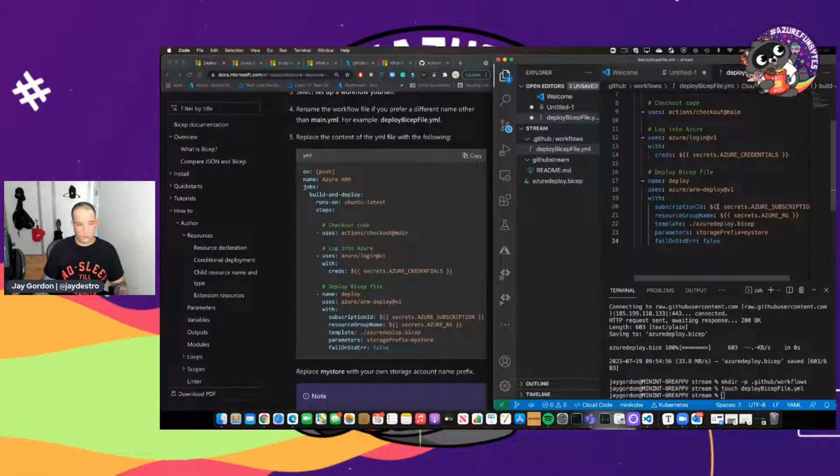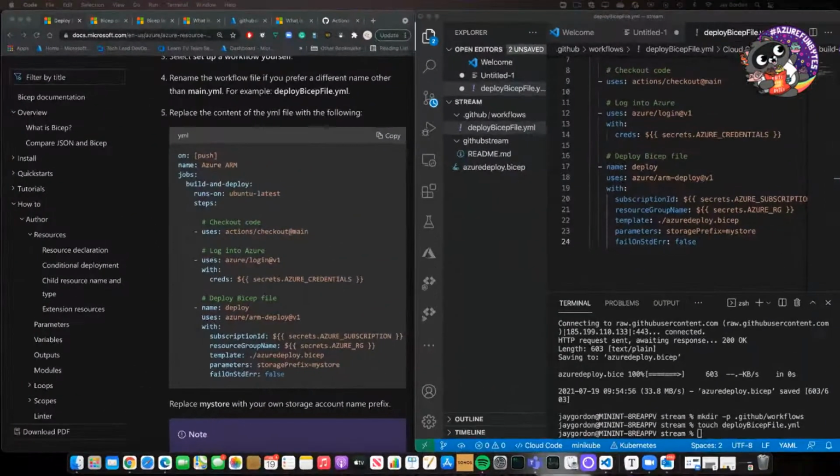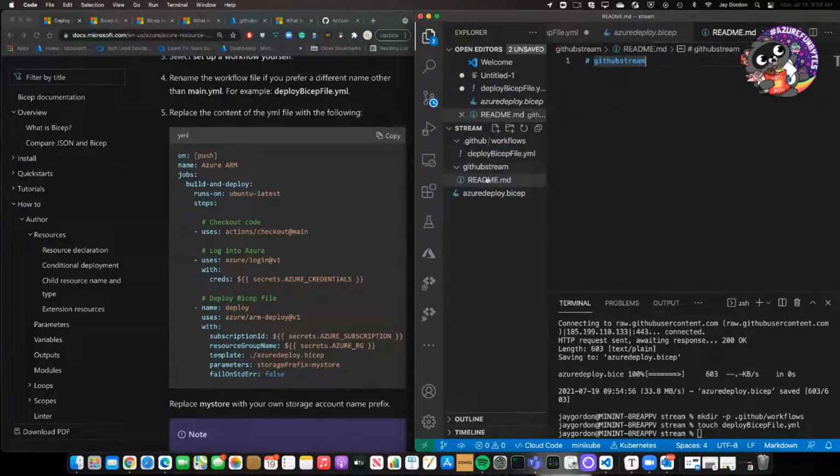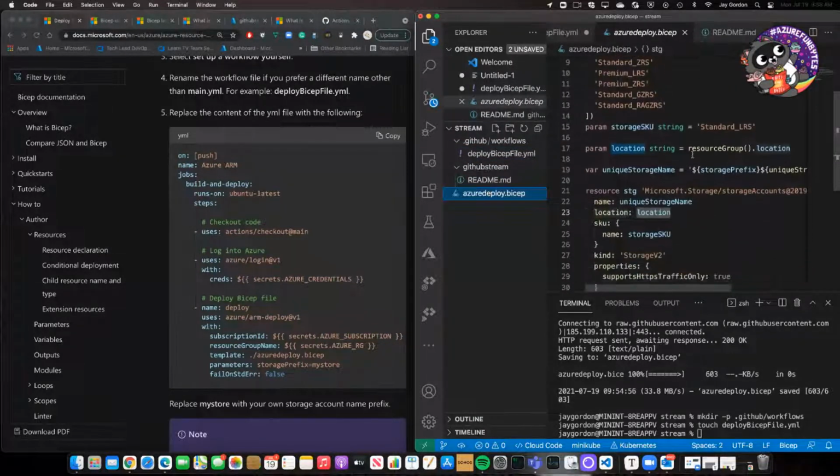Then we're going to reference the subscription ID that we created as a secret. We're going to reference the resource group as the secret. Then we're going to actually deploy the template that we have here. So that's what this /azure deploy.bicep is, that's this file right over here. Okay.